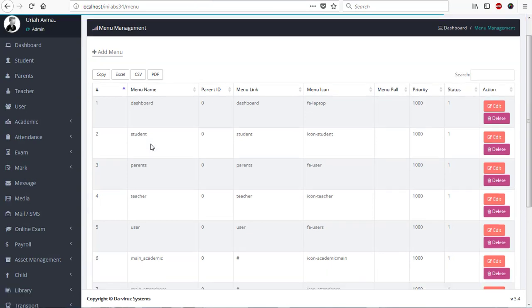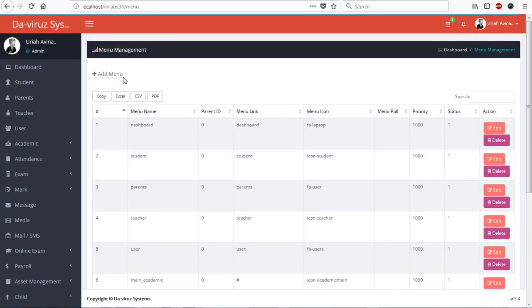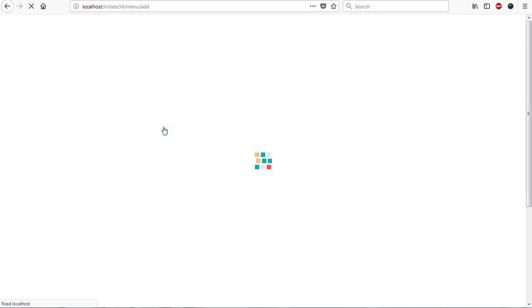So these are all the menus we have in Inilabs School Management System. You can go through them, you can edit some, you can change their names if you want, you can change their icons, and so forth and so on. You can also add your own menu. Hit on the add menu button here, and then you are good to go by adding a menu to Inilabs School Management System.